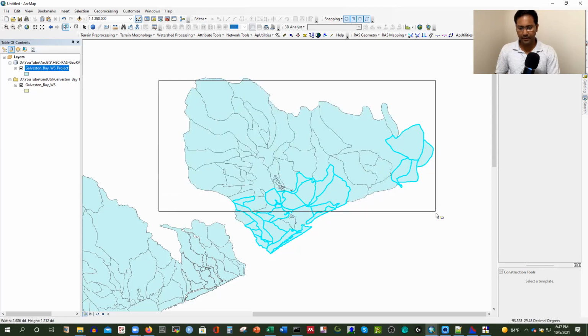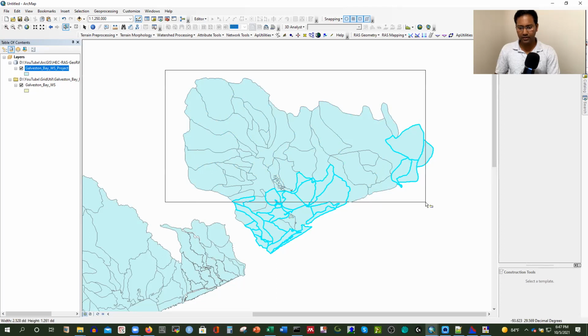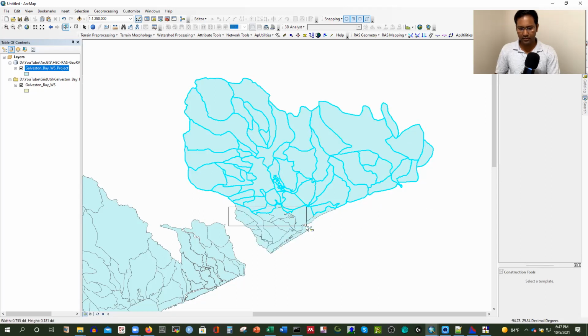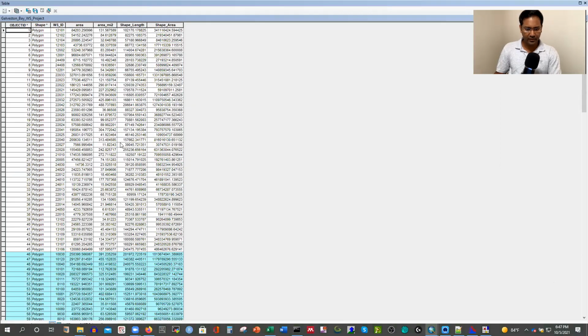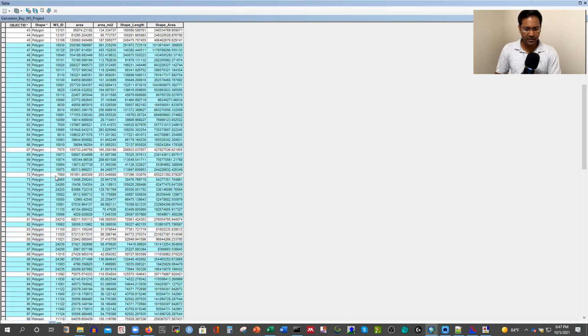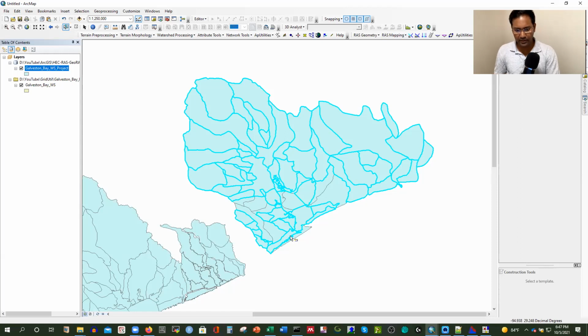Or you can select part by part. This one, this one. You can select this way. Or see, if I right click and open the attribute table, you have to identify everything, and you can select by query. You can select this way. I'm just selecting using this one. Press shift, and I'm not going to miss anything. I'm selecting very carefully, and I was missing this one, so I selected everything.